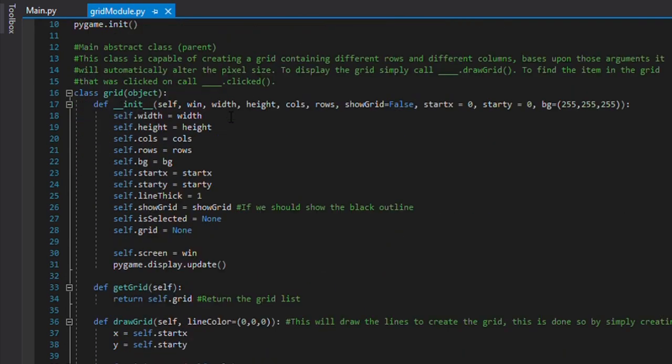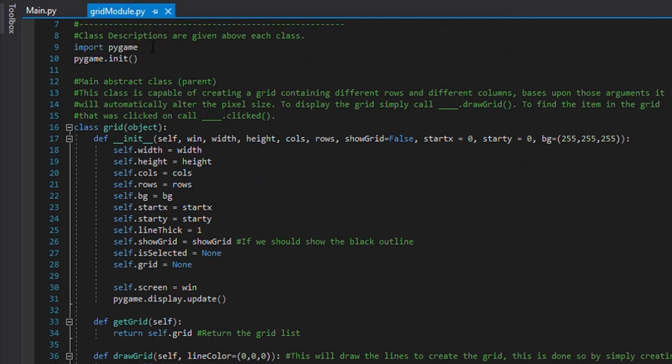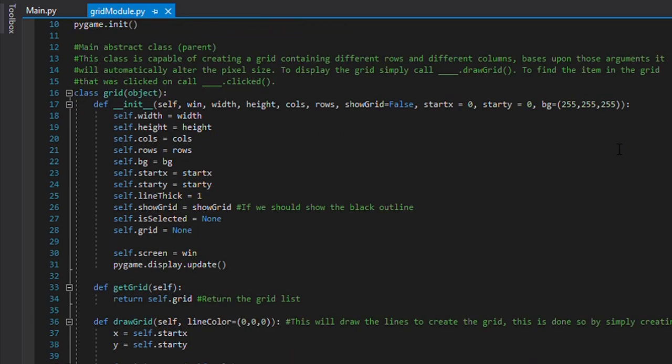In the grid module, I have first of all imported the Pygame, and using this syntax pygame.init, using this method I have initialized it. This means that it will just start the functions for the Pygame. So the first class that I have created is called the class grid, and this will be used to make the grids in the Paint app.